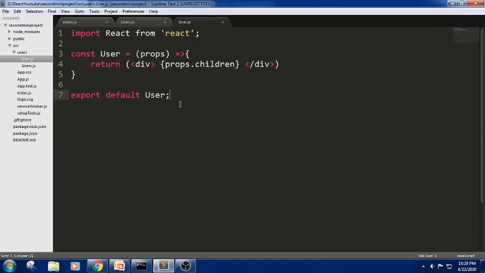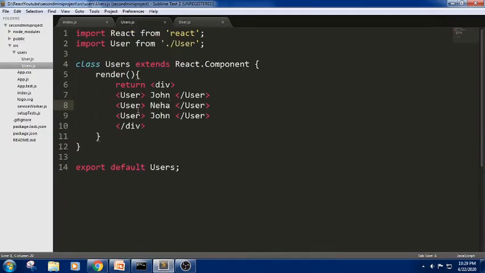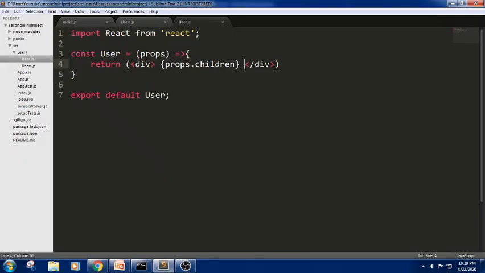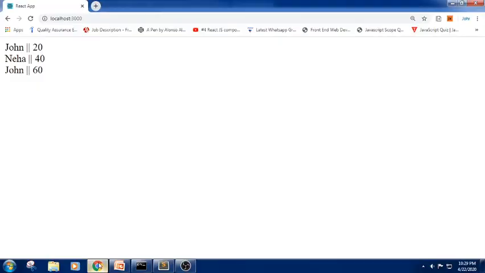Now if I want to make sure, I should be able to write some other properties, like some age here. I'm trying to write age equals to 20, age equals to 40, and age is equals to 60. What will be the output of the snippet now? We should also use props.age. Yes. Now we got both values.